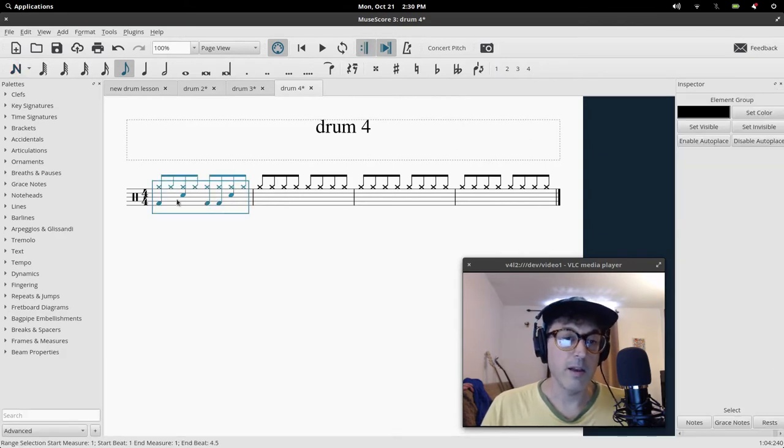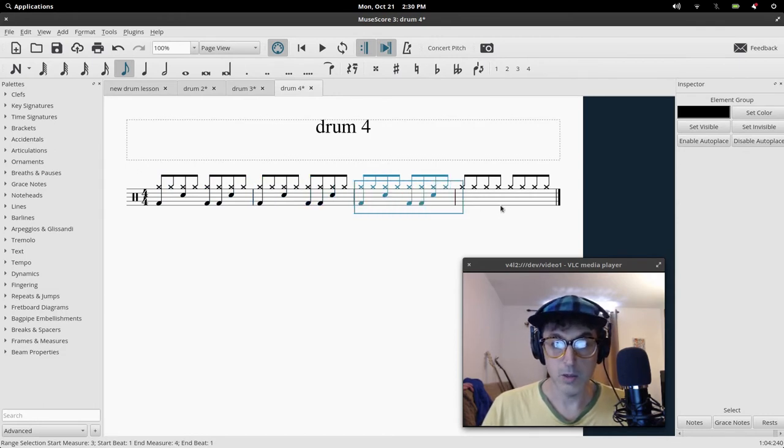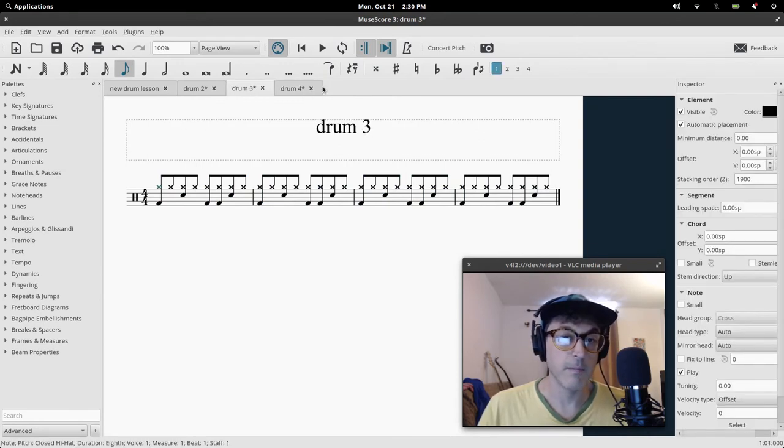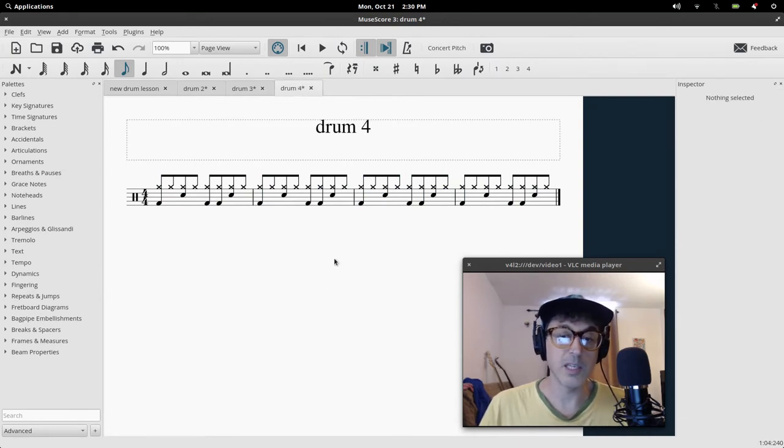Now let me select this and copy it. I'm just going to paste it over here. If I select it and hold down Control and C, that'll copy it. And then Control V, Control V, Control V. And now we have the same thing that I did here. Really easy, and it's really fast.